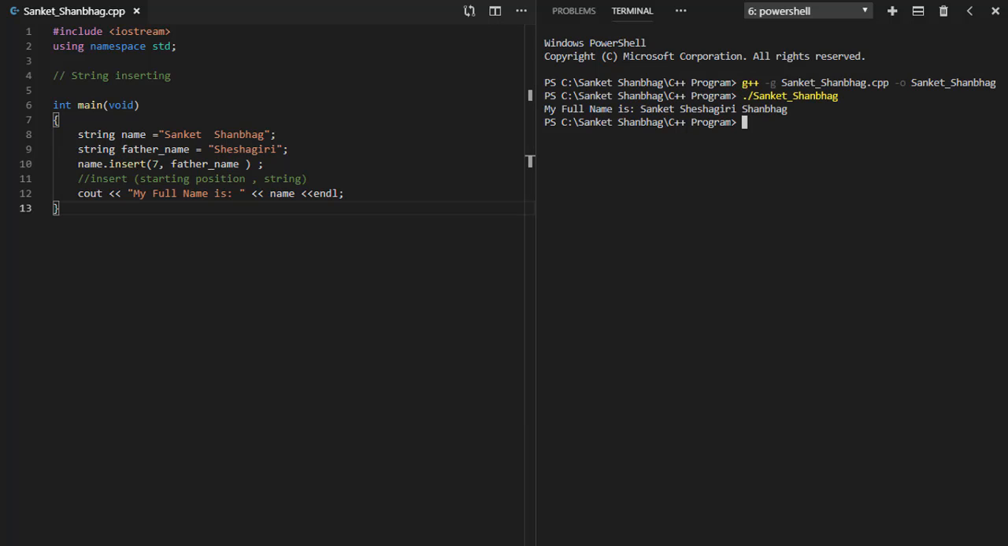In the next program, I am going to cover string inserting. We can insert one string in another string at particular place using insert function.